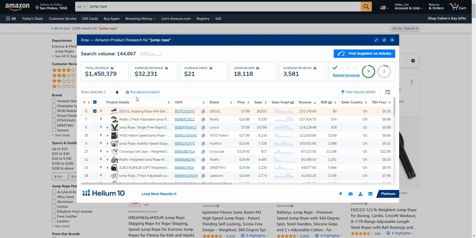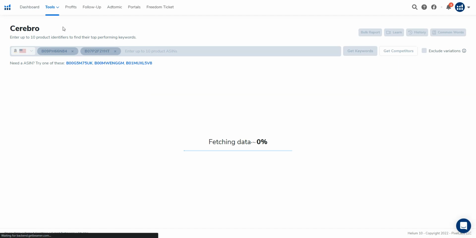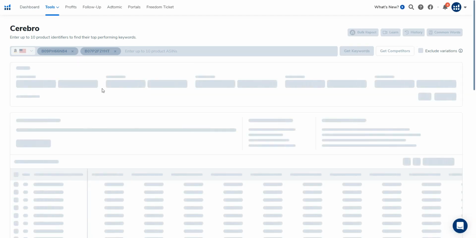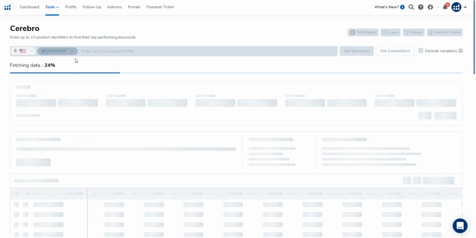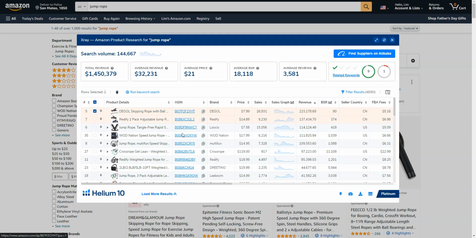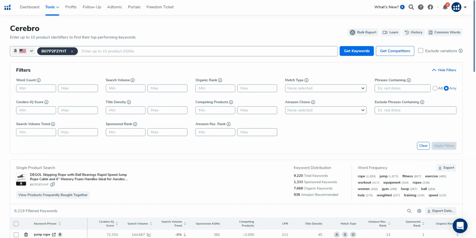Now what I then do is click on run keyword search individually. So I'll click on this, run keyword search, and that will open Cerebro. You can see that's opening Cerebro now. And what I want to do is open and download them one by one. So my top 5 competitors, I'll open them on Cerebro, and it brings me to this page over here.